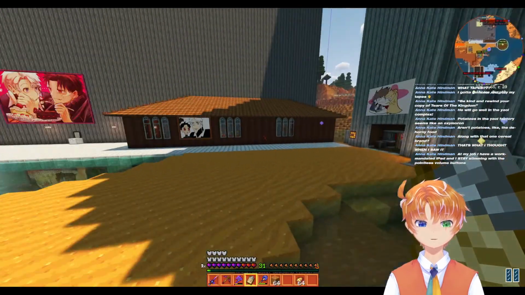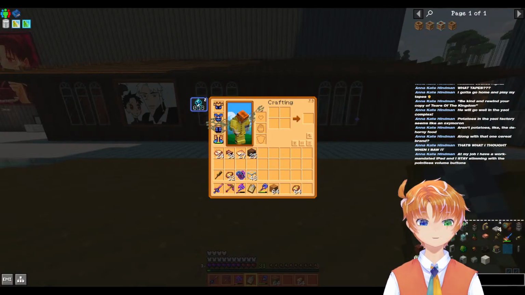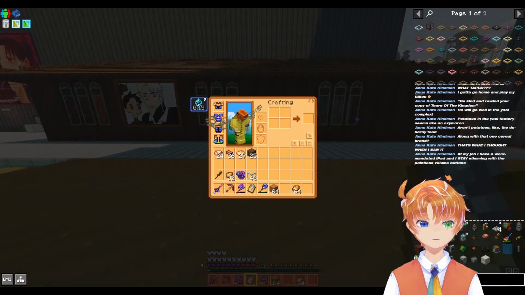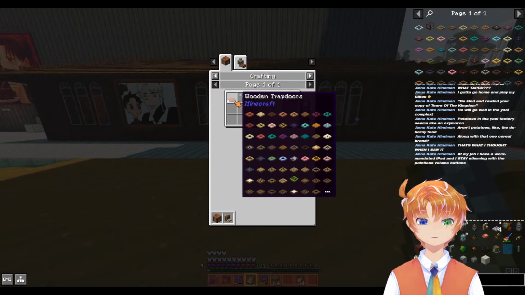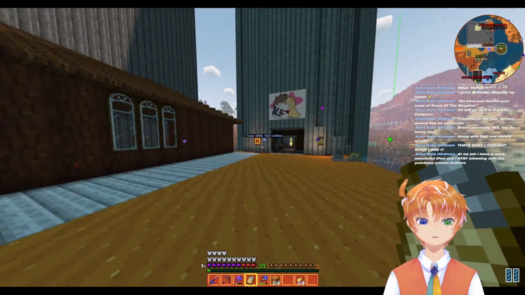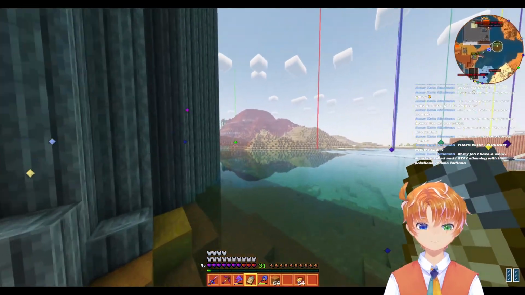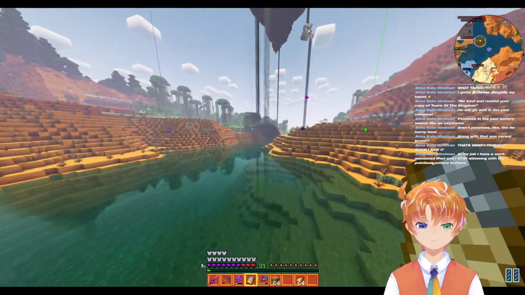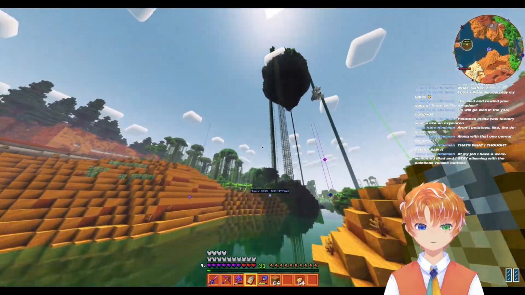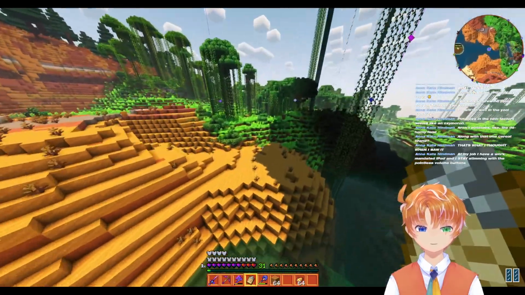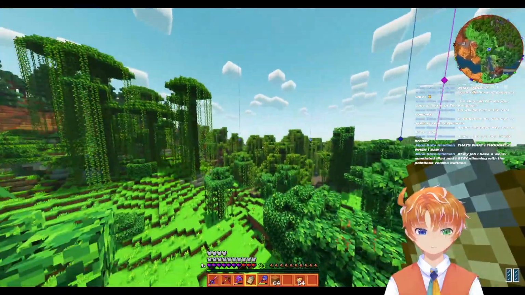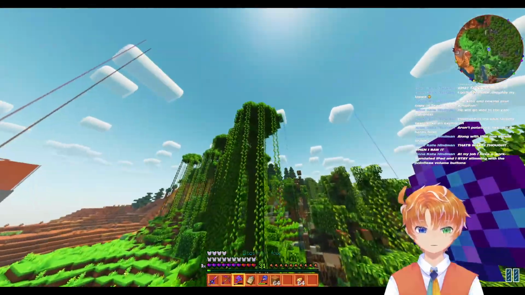Wait, what item is that? Glass trapdoor. What? How do you make... I need wooden trapdoors. I'm gonna kick an ostrich. I'm going to bring harm to an endangered species. I need to get more wood. Okay.